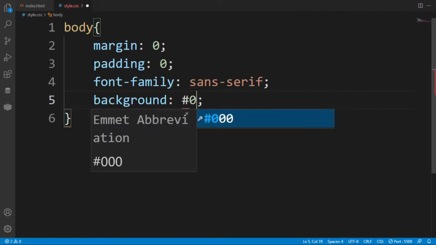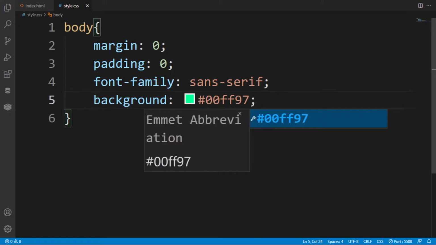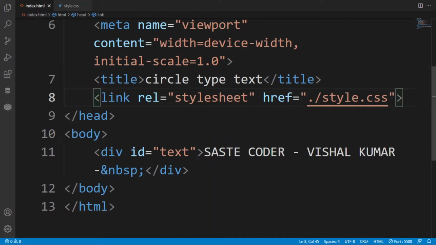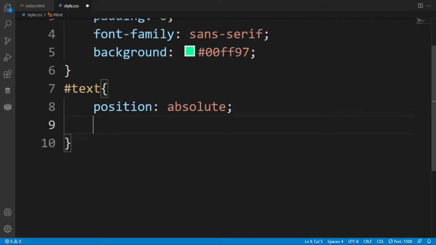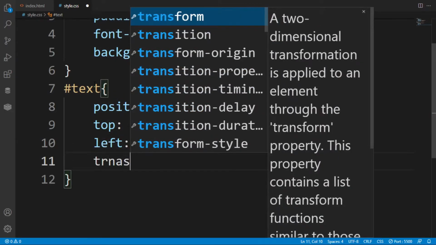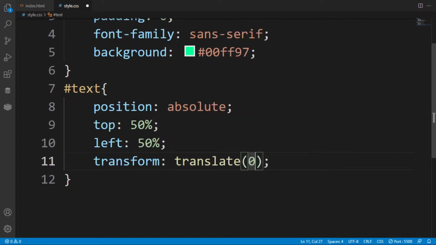So I have put the background as 00f97, which is light green, and the font family as sans-serif because I don't want the default font family to act on my document. Here I just copy my text. I am going to edit this id, giving it position absolute. We all know that if we want to align the text in the center, then we have to put position absolute, then top 50%, left 50%, and transform translate minus 50% from the x-axis and minus 50% from the y-axis, as we all know.